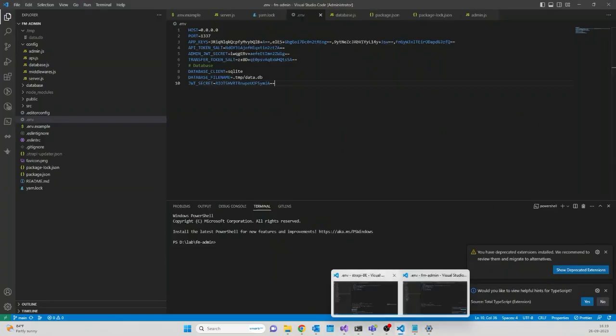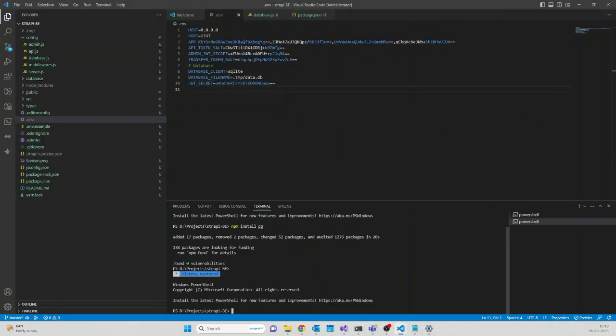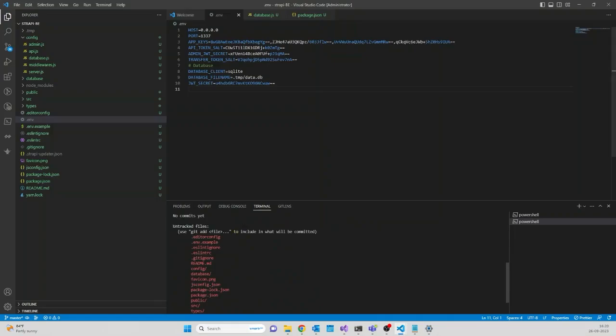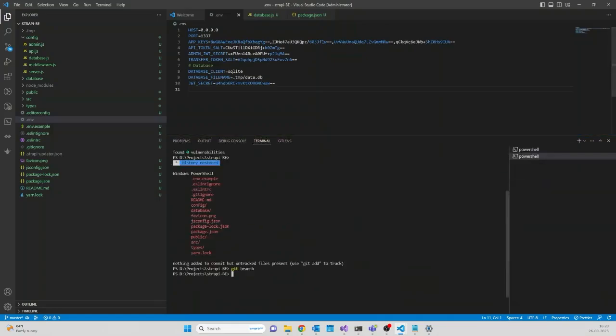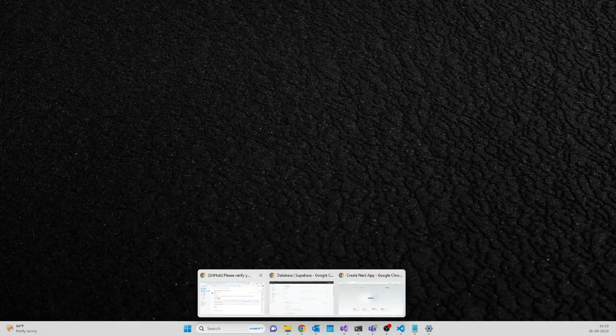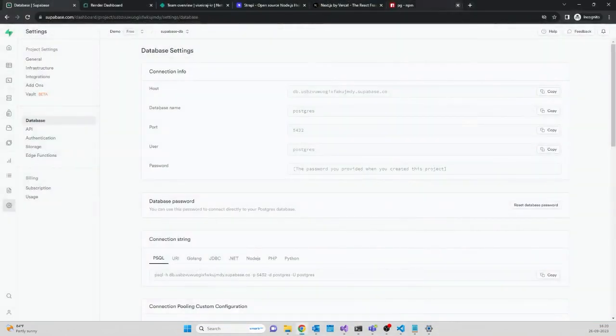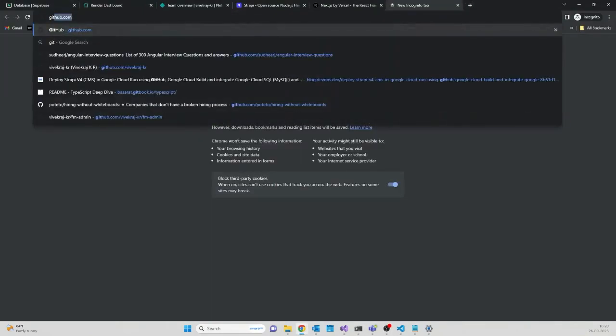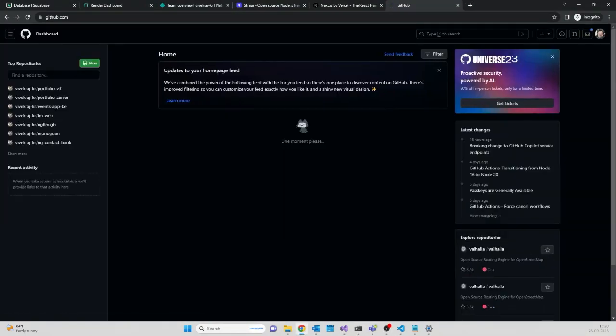Okay, now let's push this to a GitHub repo. I need to create a repo in my GitHub and push all these changes to that repo so that I can connect it with Render. When deploying, I can access it from my GitHub repo. So let me go to my GitHub account and create a new repo for the Strapi backend.